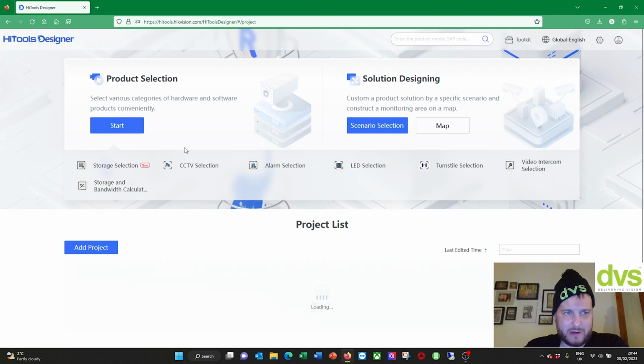I'll do a separate one on that because the alarm one has a little bit more to it, and it doesn't have all of the products we have in the UK in there currently. LED selection, that's brand new.